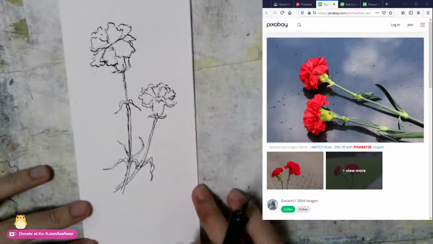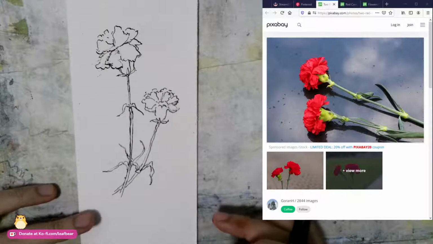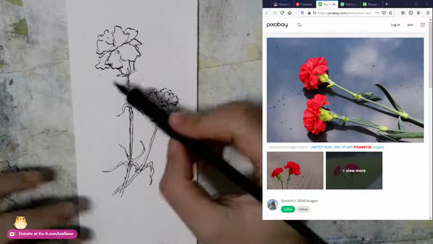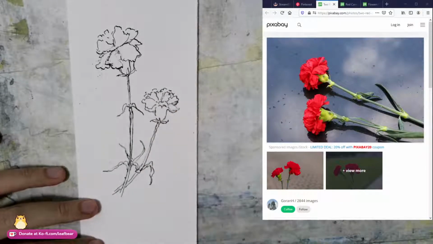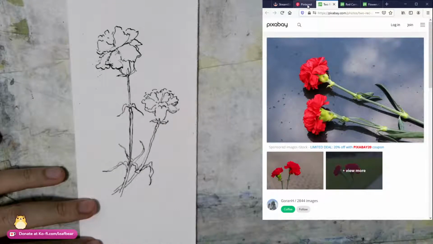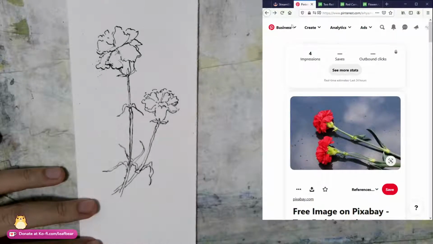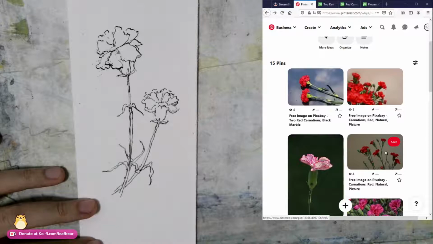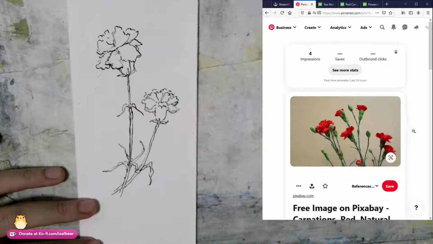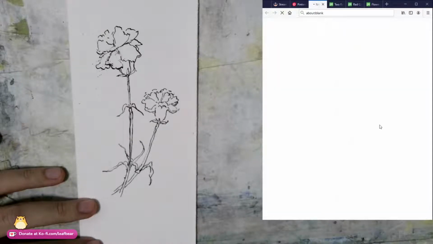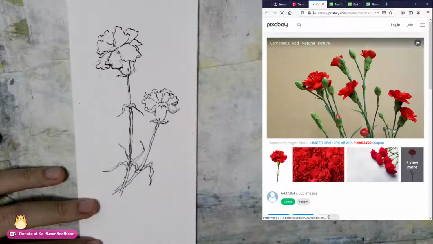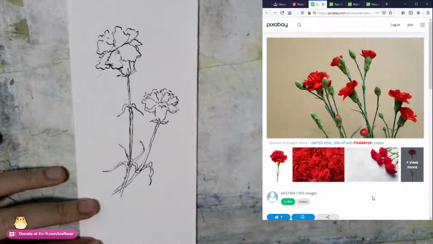I think that looks quite nice. Should we add another bud? Maybe around here. Let's look at the reference. This is a nice reference too.